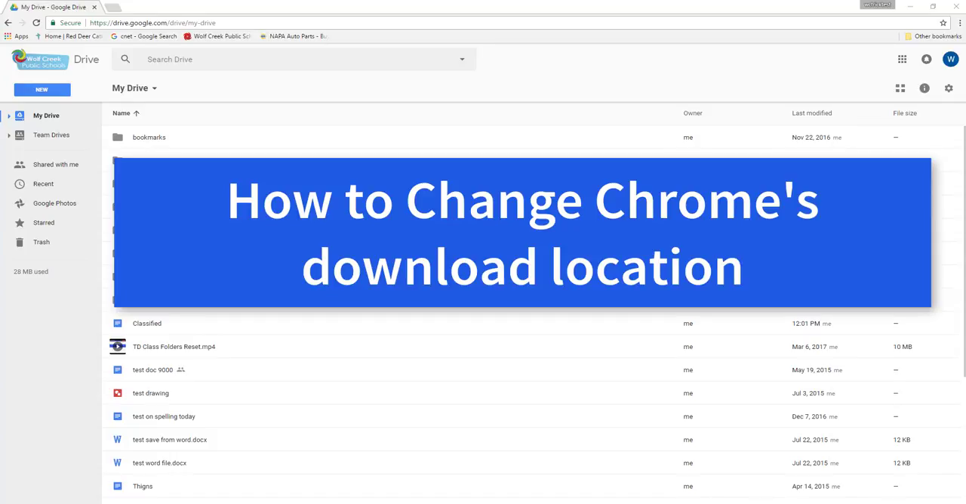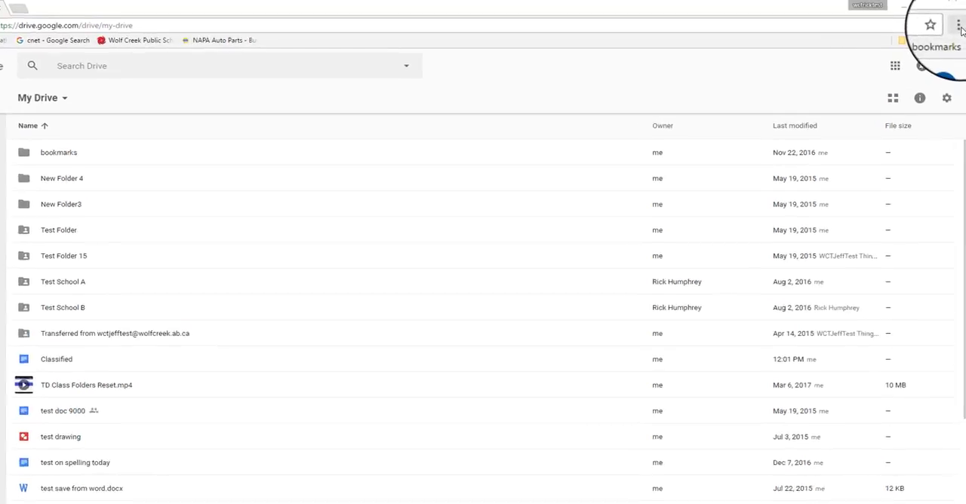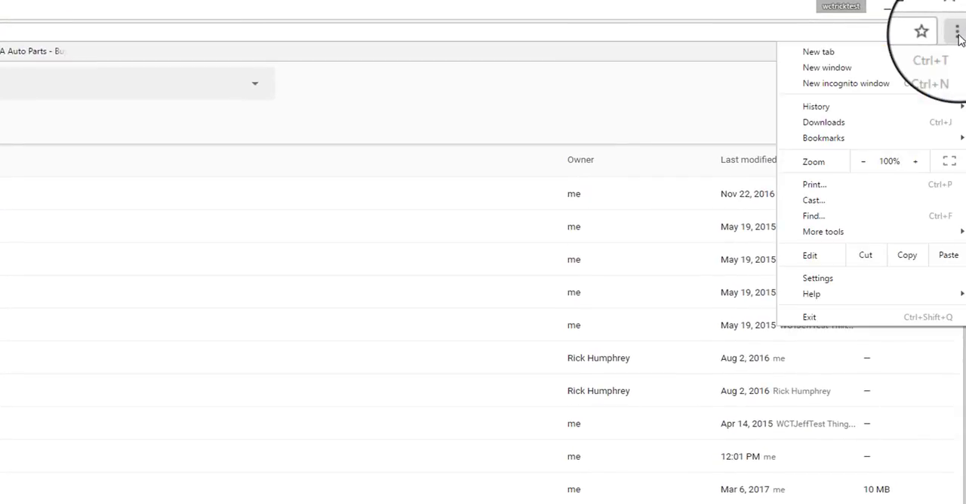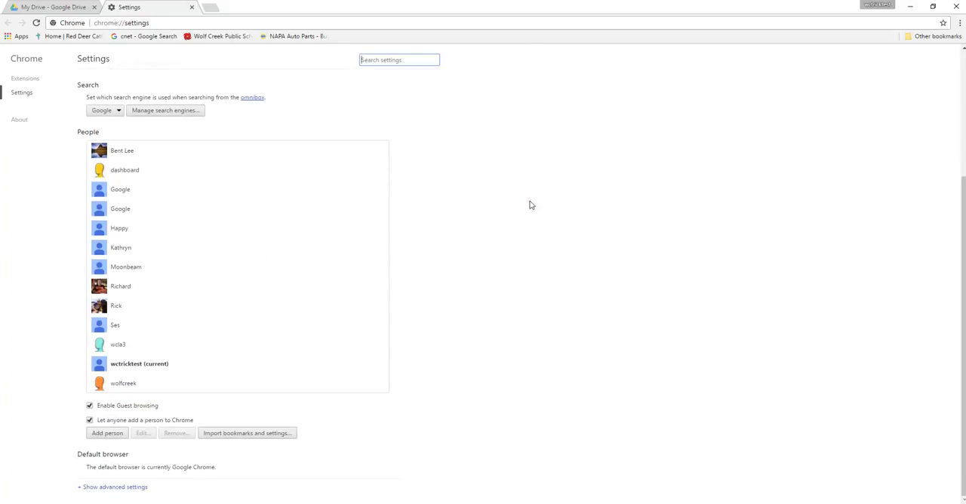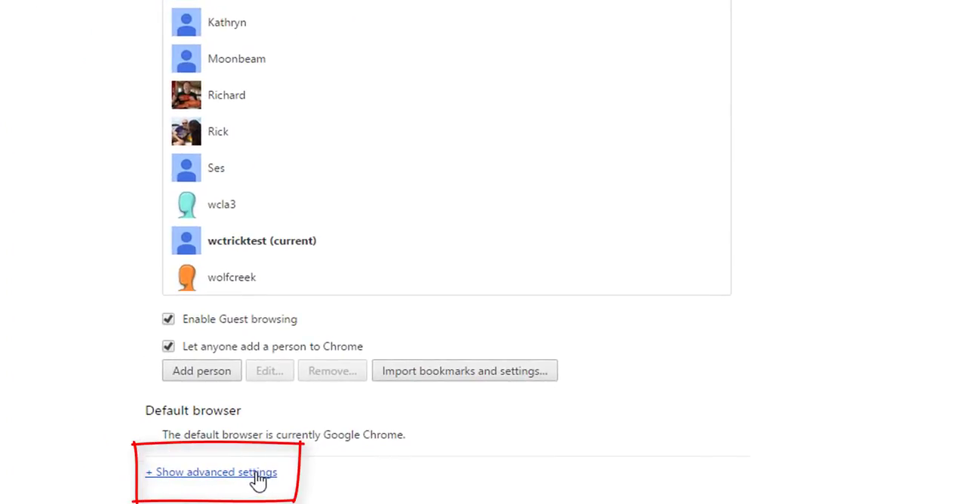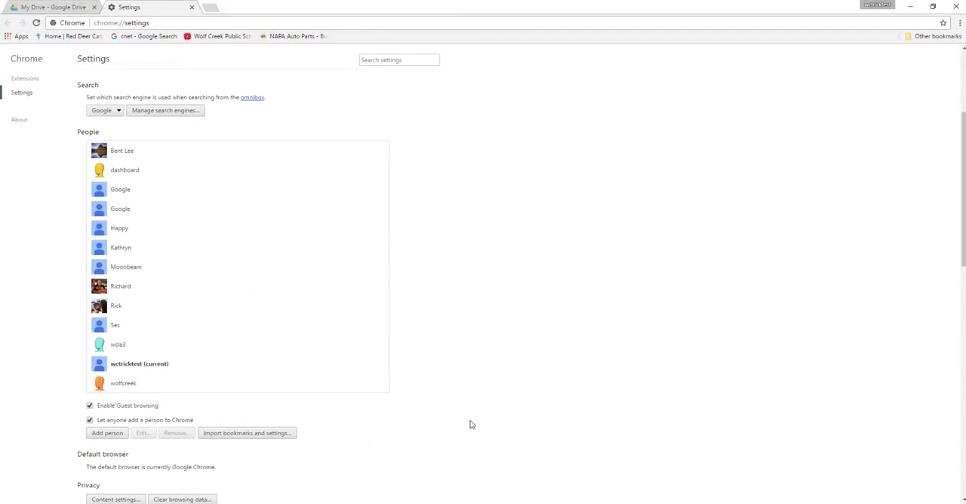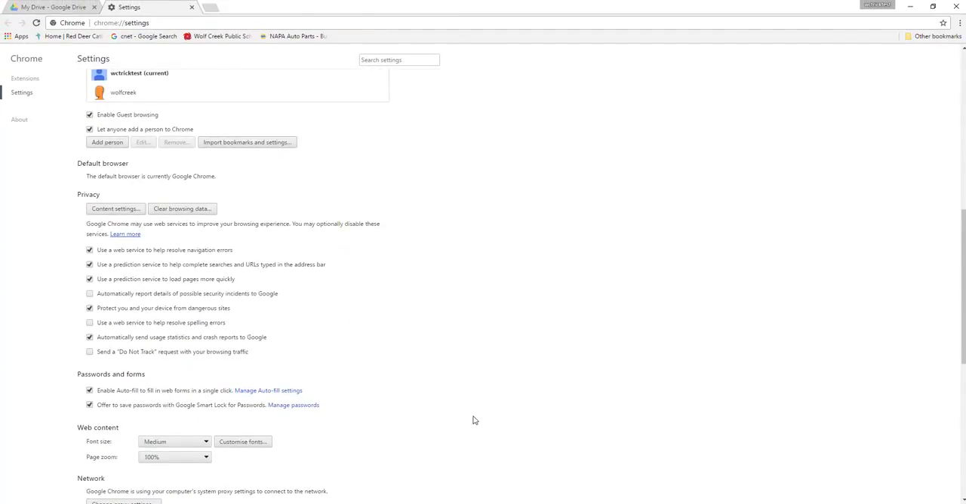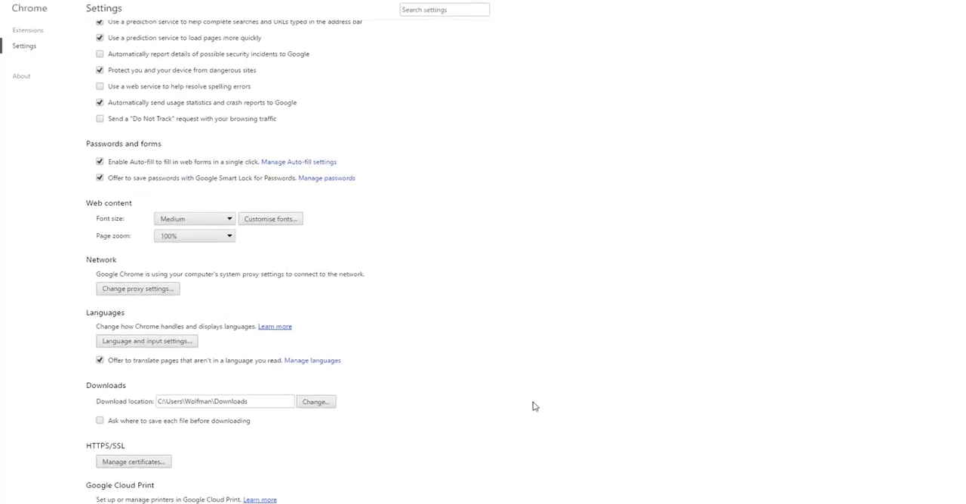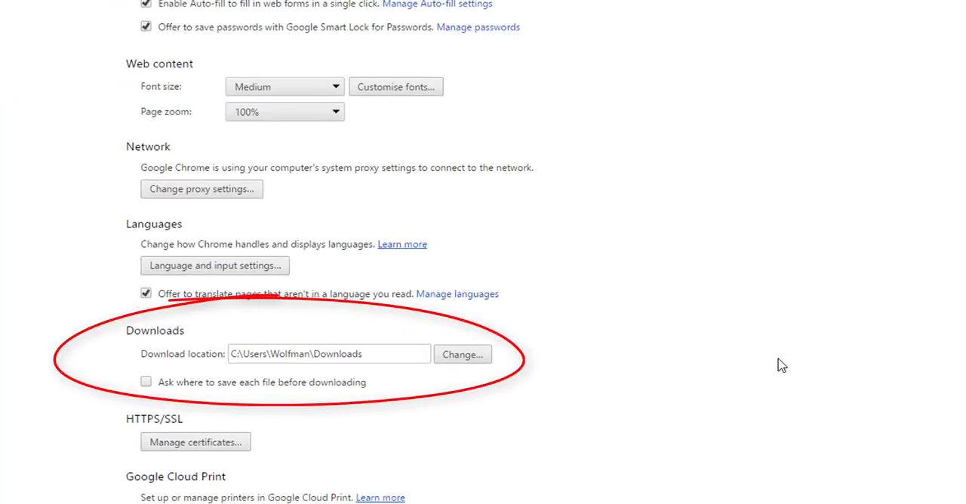We start by going to the 3 dots in the upper right hand corner. Select it, scroll down to Settings. Scroll to the very bottom, select Show Advanced Settings. Continue scrolling until you find a subheading called Downloads. While you may change the permanent download location here, we don't recommend it. Selecting the Ask Where to Save each file before downloading will give you the greatest flexibility in organizing where to save any files. Let's see how this works.